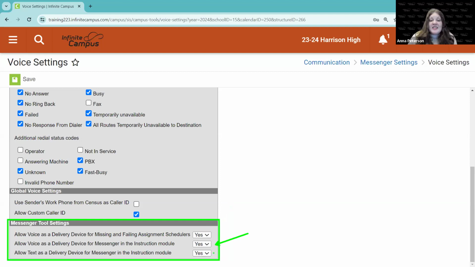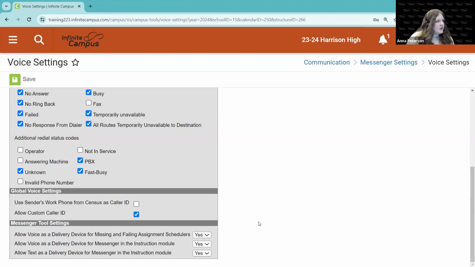The last two relate to the actual teacher messaging tools. So our teachers, when they're in the system, do we want to allow them to send voice messages, or do we want to limit them just to email and portal messages? And then do we want to allow them to send text messages? Or again, we can just limit them to any of the other delivery options. So that's fully customizable. You can pick and choose what you want your teachers to have access to specifically for their messenger tool.